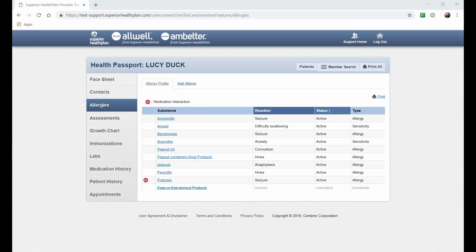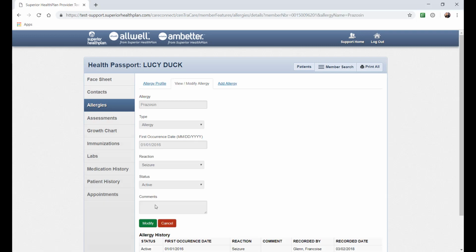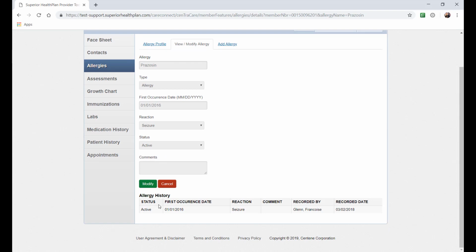The Allergies module contains all allergies for a member entered by providers. Once an allergy is charted, it is instantly checked for interactions against the medication history. Interactions with medications are indicated by the red M symbol to the left of the allergy substance. The allergy substance can be clicked on to view more information, including first occurrence date, provider comments, and allergy history.